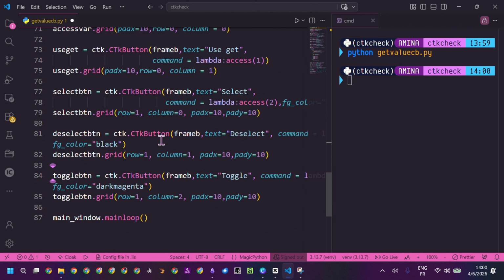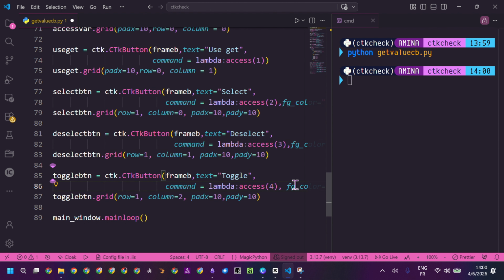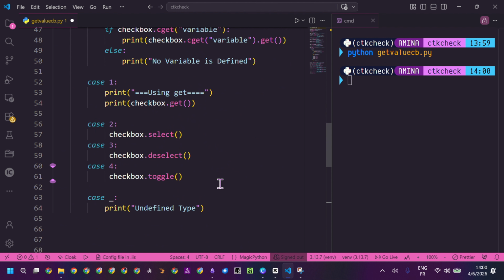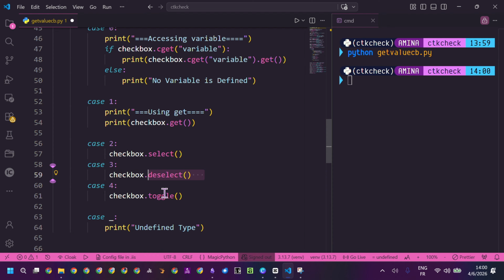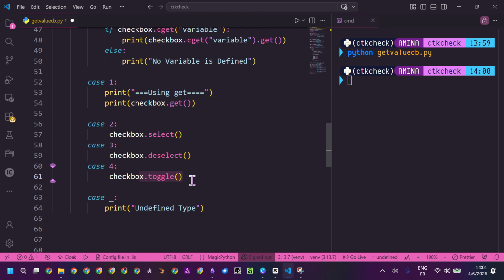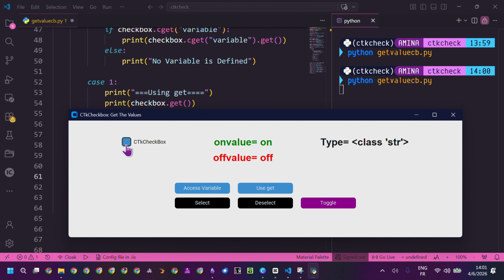Same thing here for the other buttons. The deselect button will call the function access with the parameter equal to 3, and the toggle button will call the function with the parameter 4, or with the value 4. Value 3 is associated with the deselect call, and the 4 value is associated with the toggle call. So this is how you can use the select, deselect, and toggle methods to automatically set the values of the checkbox widget.